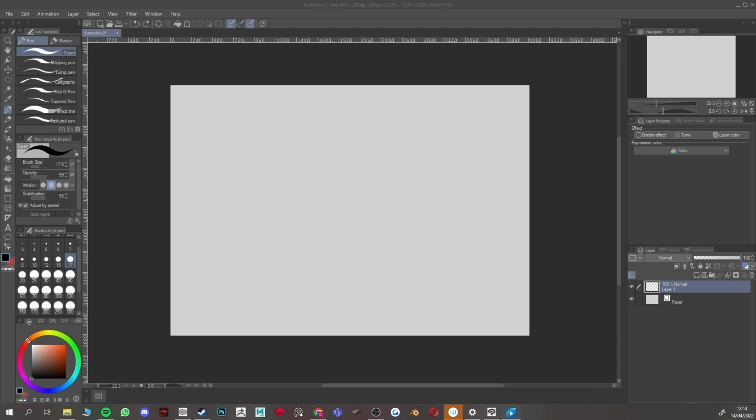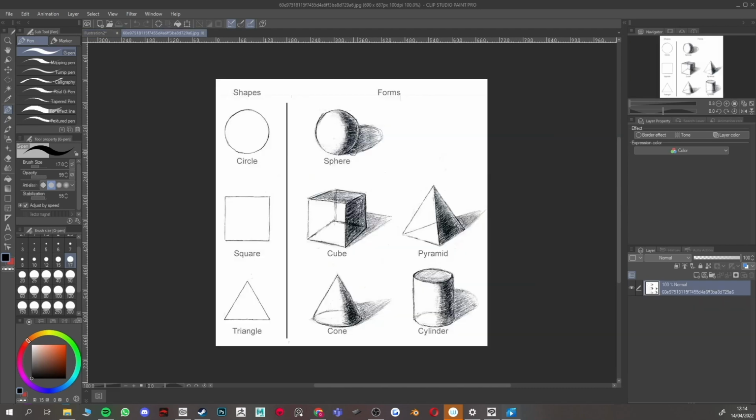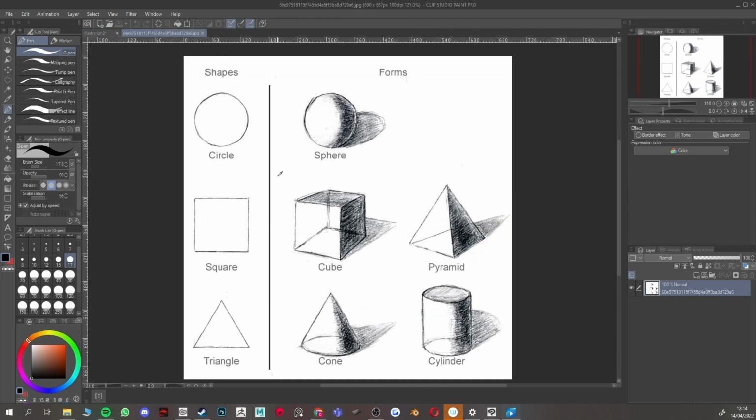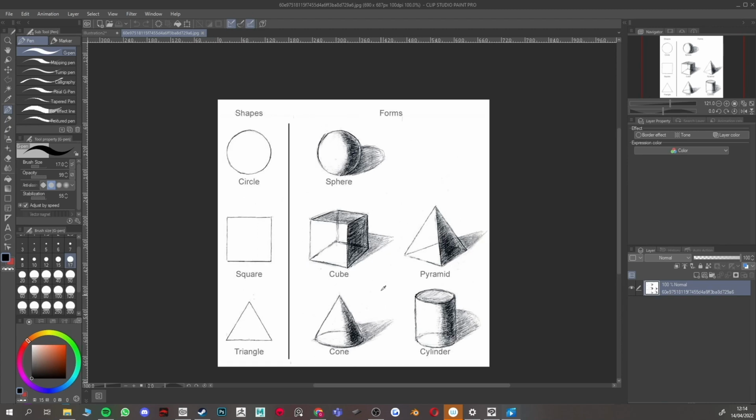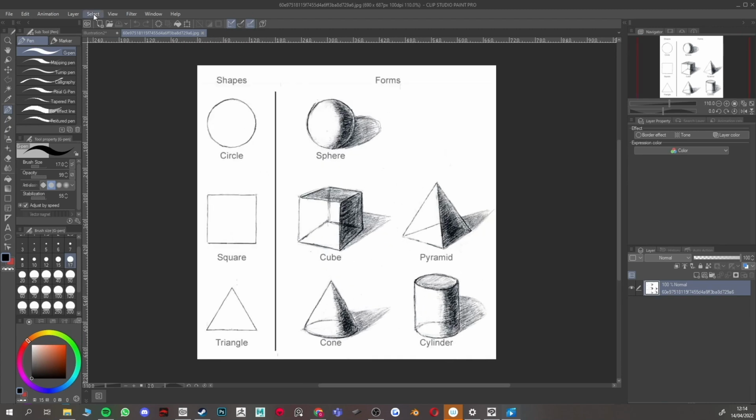Shapes come into actually the fundamentals of art. I said actually twice in that sentence. Unprofessional. Anyway, let me open this up. So, shapes. Circles, spheres, squares, cubes, pyramids, cones, cylinders, triangles. You need to know how to draw all of these quickly.